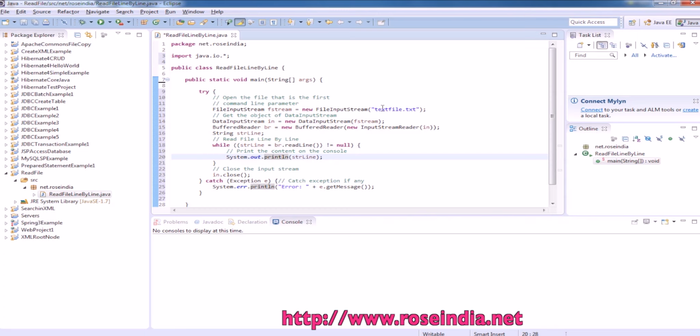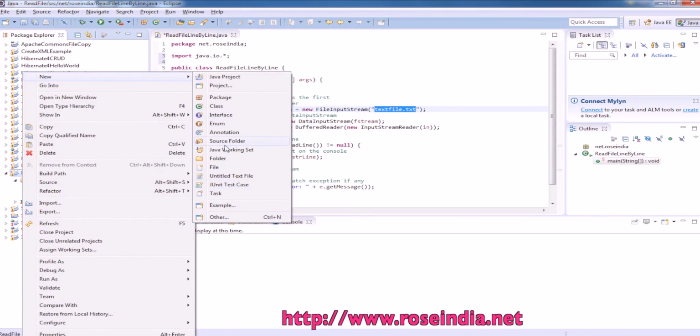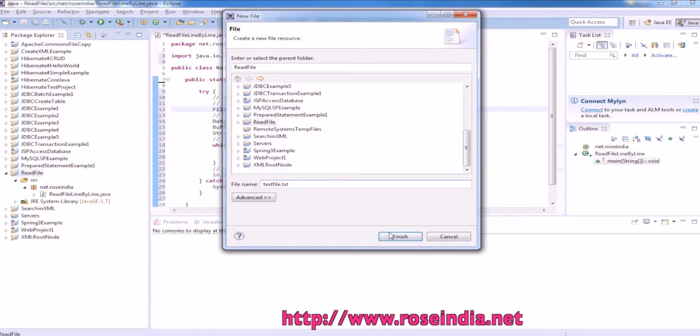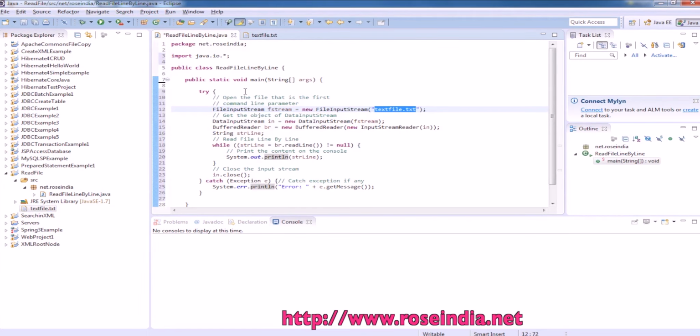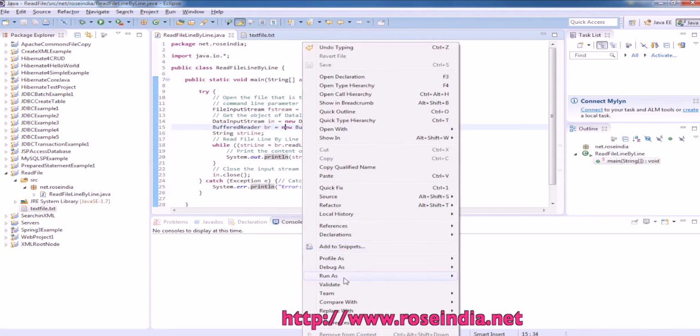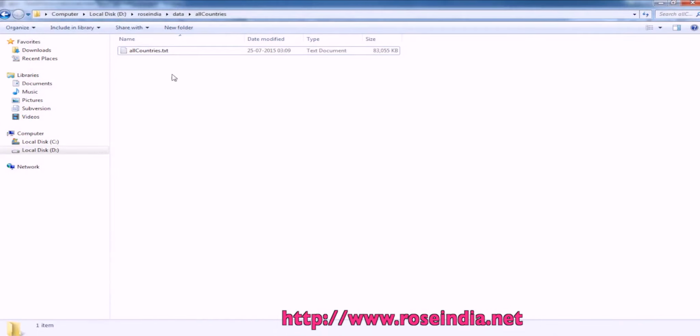So we'll create a simple text file. File, new, and then file, and here we can write line 1, line 2, line 3, line 4, and so on. So it will read this file and print the data. So run as Java application. So it is printing.